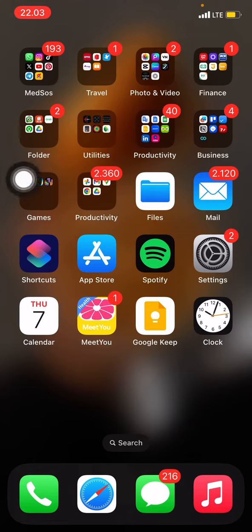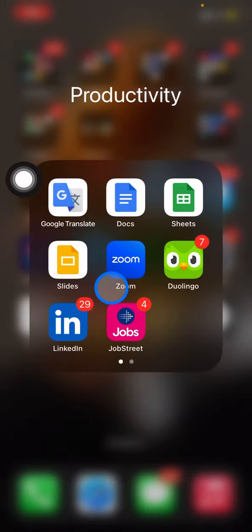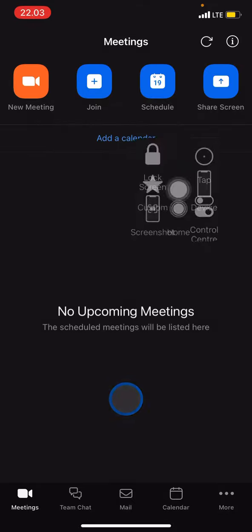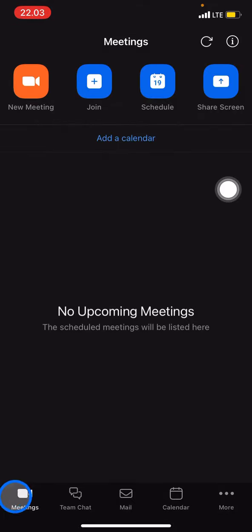So the first thing you have to do, make sure that you already downloaded the Zoom application and you are already logged in with the account that you want. After that, you just need to click it to open it. And here, make sure that you are in the home section or in the meeting section.